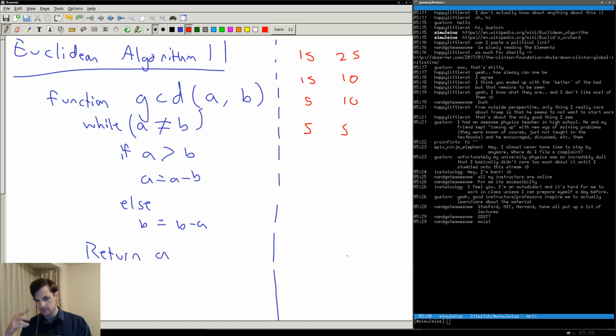I hope you guys followed. So basically, I went through 4 different steps. We have 5, 5, and now a is equal to b, and we return 5, which is the greatest common denominator. And because this is not equal to 1, we know that these guys can be factored, or can be reduced further, right? So 15, 25 would reduce into 3 over 5.